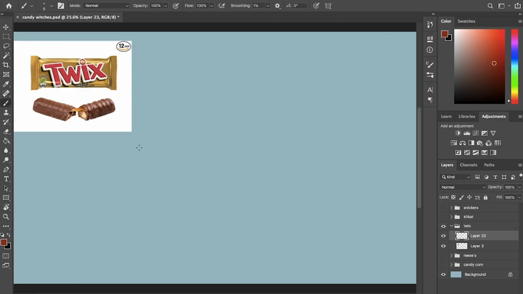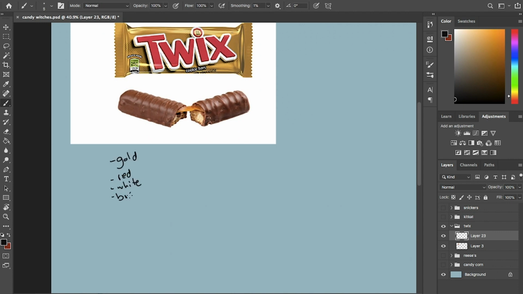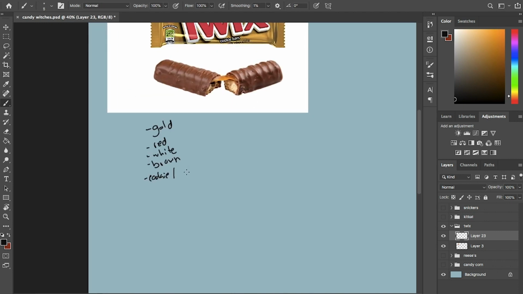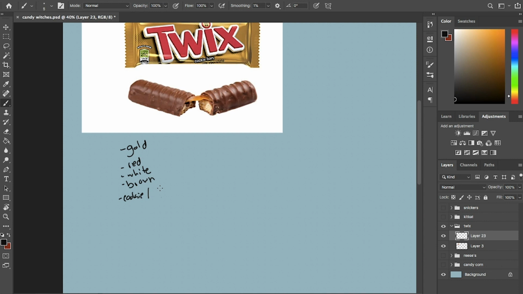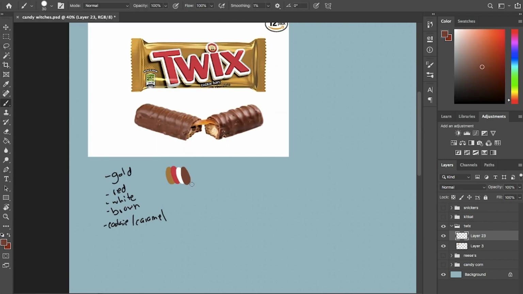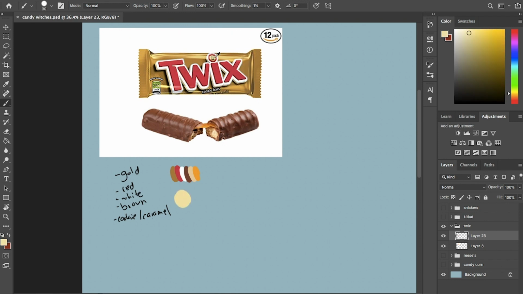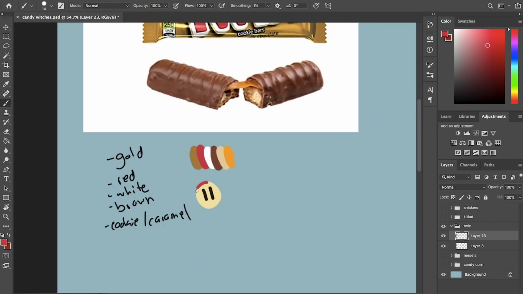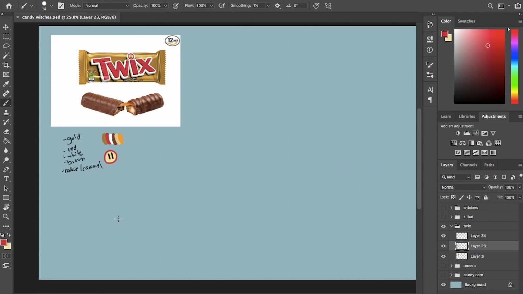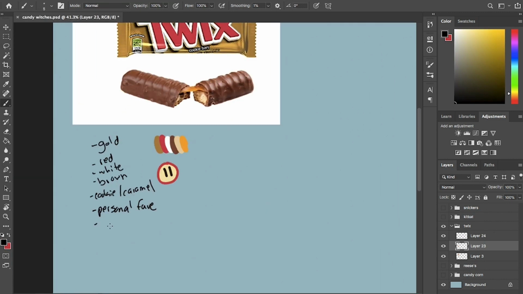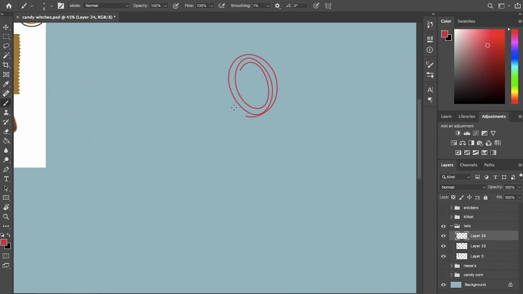Time for our third witch. This one is a Twix bar. Twix is actually my personal favorite candy, so I may be biased. For this one, again, I made a list of some colors, as well as the ingredients and some personality ideas. So since it's my personal favorite, I thought it would be interesting to have a character with a very outgoing personality, since that's what I have.